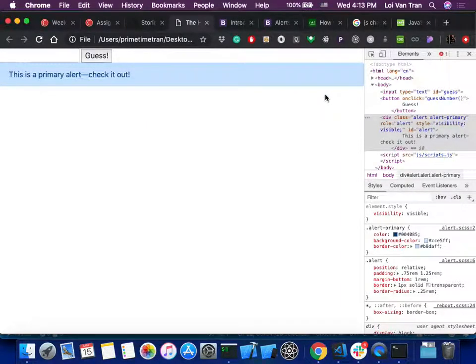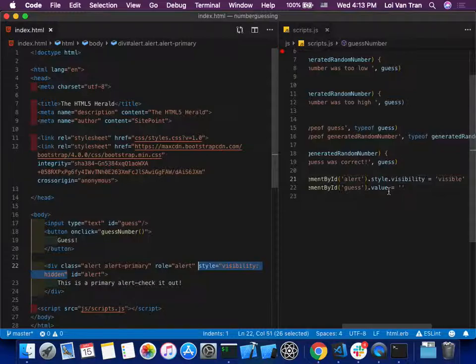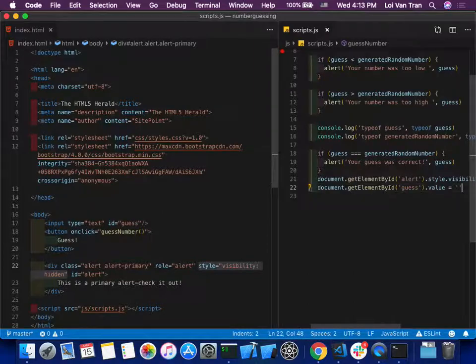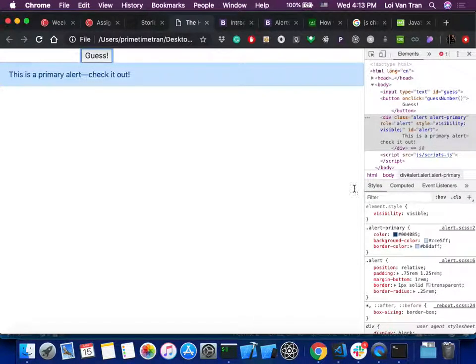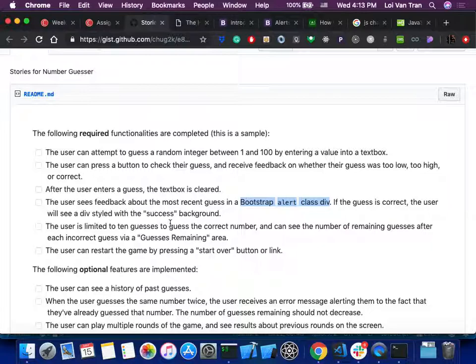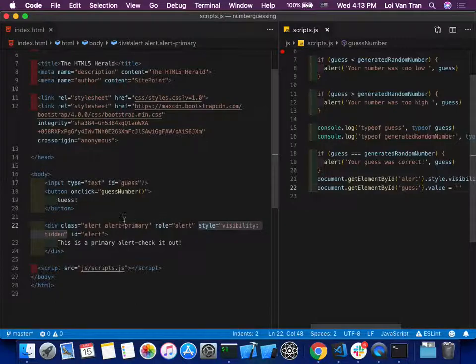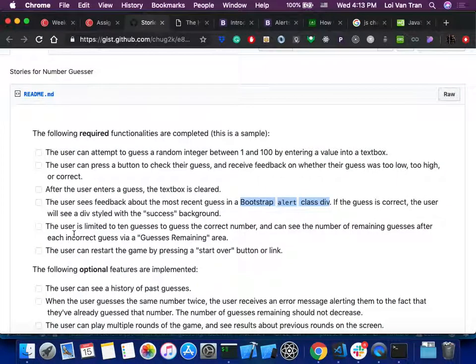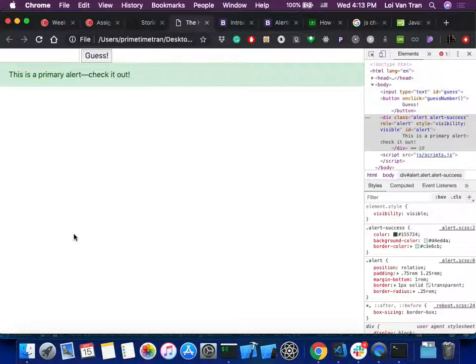Okay, so this can get more complicated, guys. We can also change the style, right? We can change the style of this element using document.getElementById. Okay, so let's go ahead and move on. If the guess is correct, the user will see a div styled with success. Class, alert, success. Let's just make sure this works correctly, okay? So we'll say visible. Is that what it was? Okay, so that's success. Success is green.